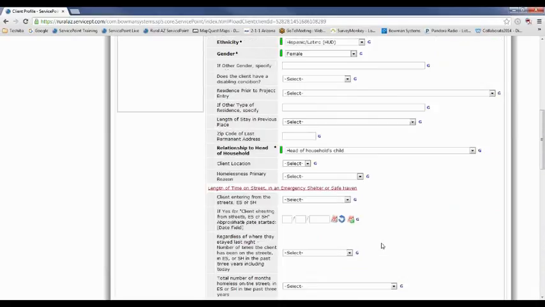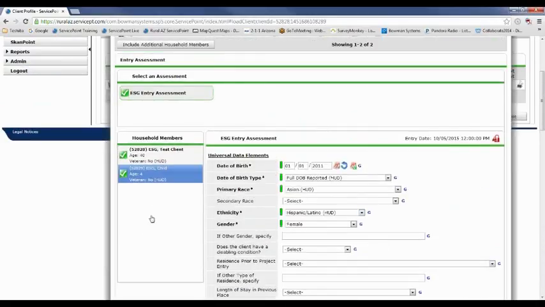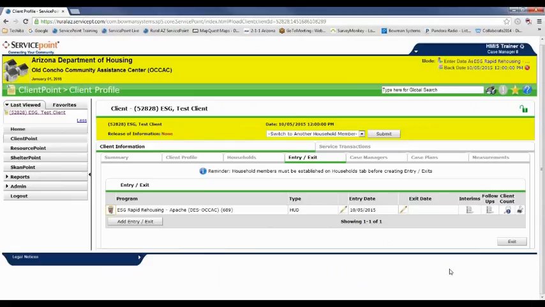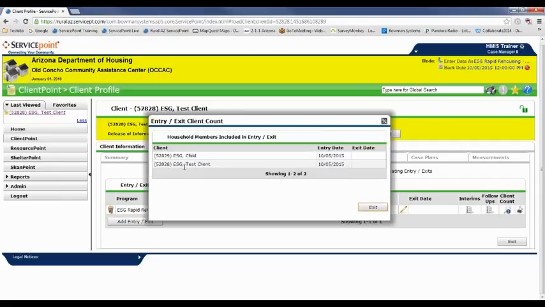You would continue to do this, moving down your list of clients until everyone in the family has an assessment completed. Once everyone in the family is completed, then you can click Save and Exit at the bottom. When you click Save and Exit, you will be directed back to your Entry/Exit preview pane, where you can view the entry you just created, the date you created it, and the clients that are in this entry. If you click on this, it actually tells you the name of the clients and the day that they entered. So here's my mom and her child.